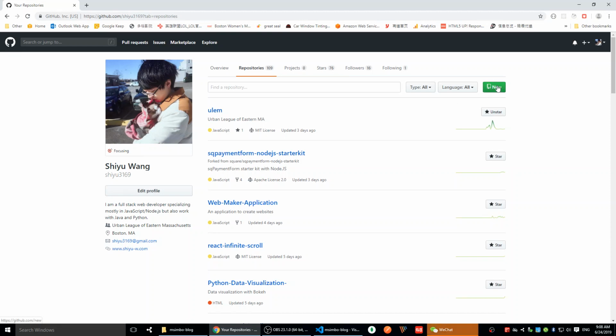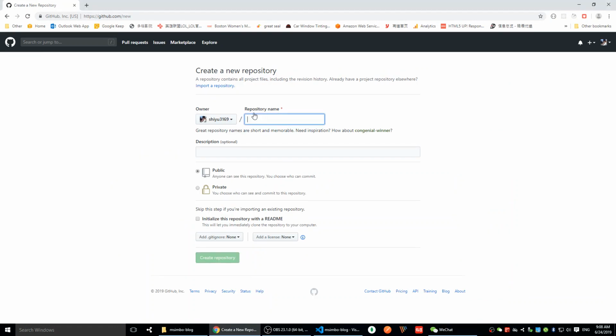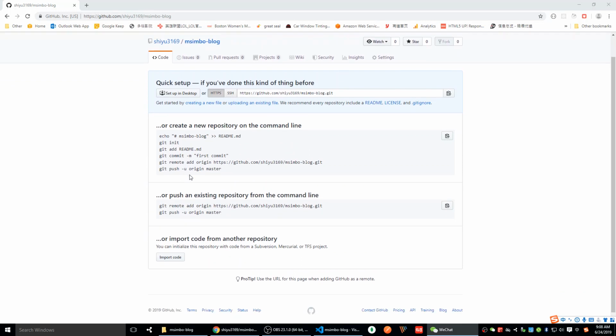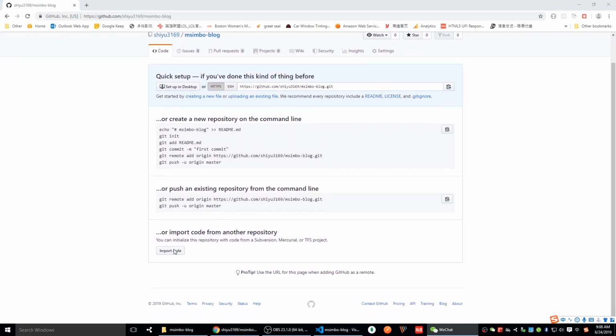You just create a new project and give it a name. We can just call it the same name, msymbol blog. The description is optional. You can put something or not, it doesn't matter. Then just click on create repository. Alright, the repository is created, and let's just leave it here for now.